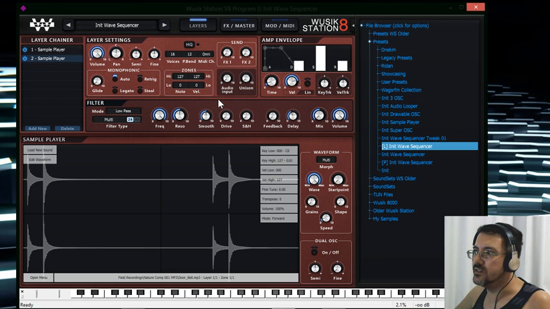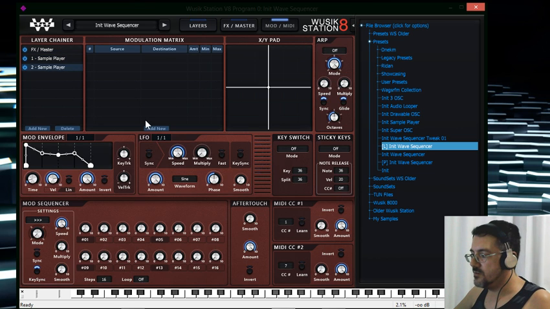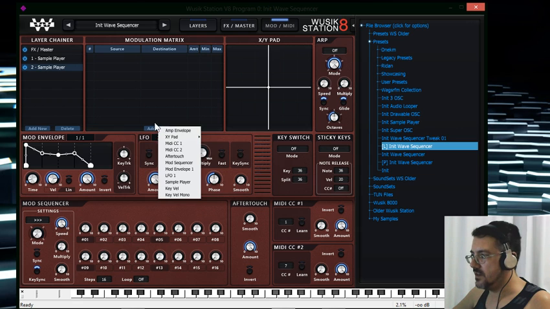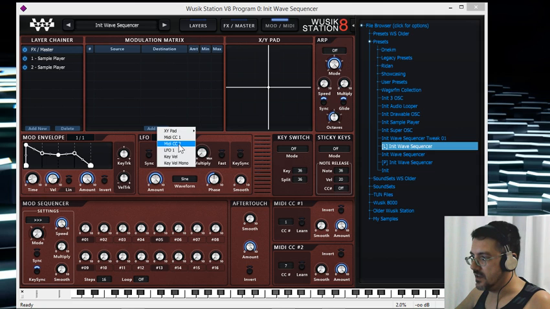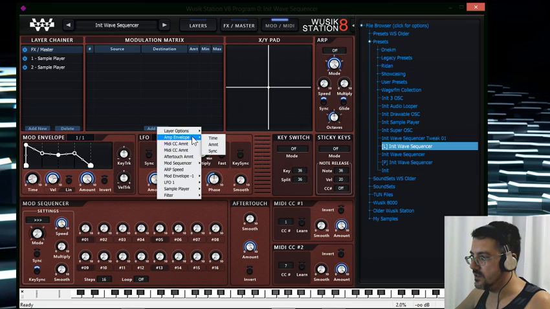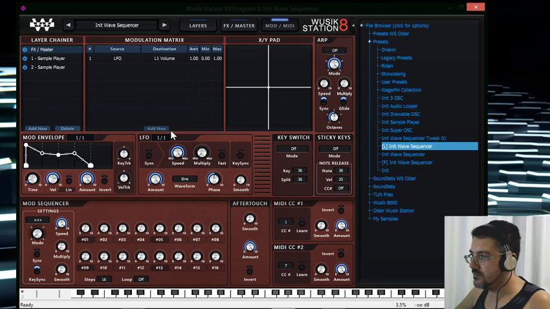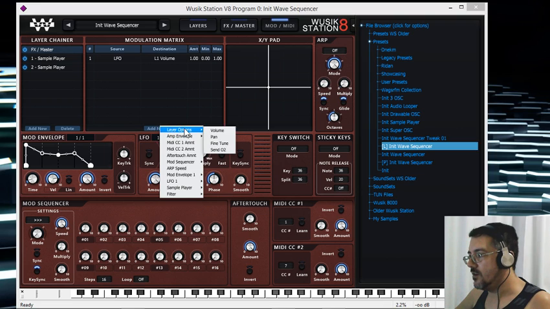Another option that you have is the modulation matrix now has an option for cross-layer modulation. So I can go to the master layer here. Let's say I want to add an LFO to layer 1, layer options volume, and then I want to add another for the same LFO, but for the layer 2, layer options volume.